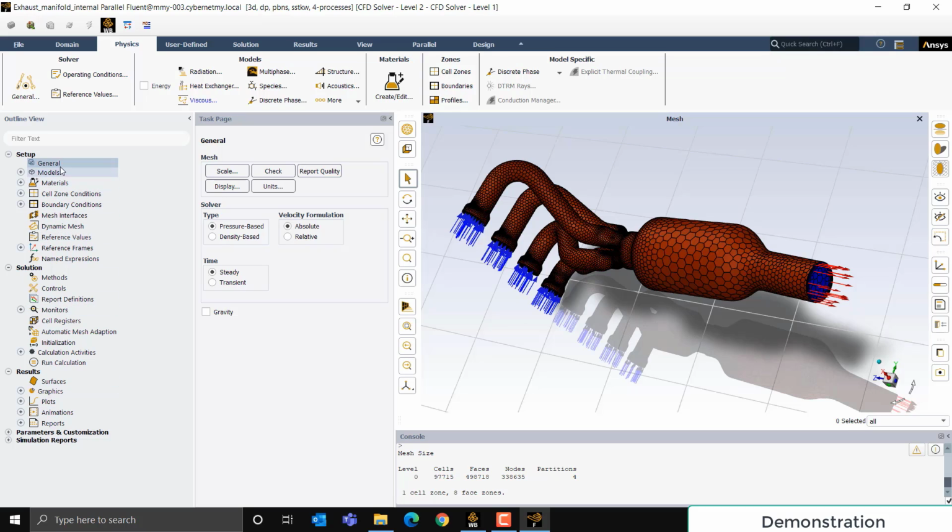Okay. So first, on the general tree here, we can select either to use pressure-based solver or density-based solver. Most of the time, you are going to use pressure-based solver, but when we start to go into some compressible flow problems, compressible flow analysis, we might want to consider changing to density-based. Then down here, we can select between steady state or transient analysis. In this particular case, I'm just going to stick with steady. For gravity, again, I'm not going to include gravity in this analysis for time's sake.